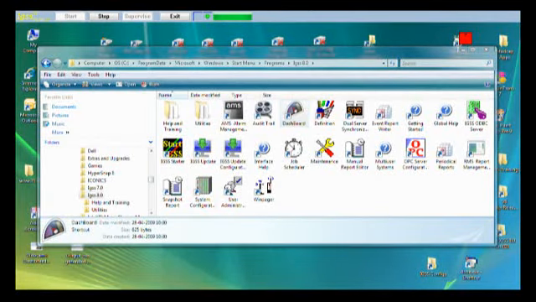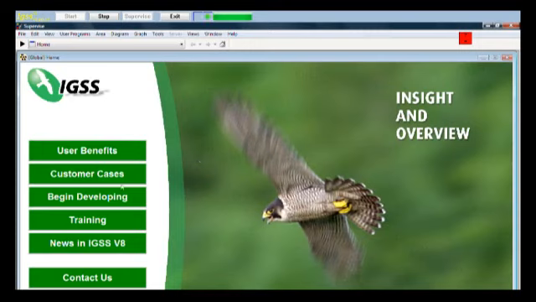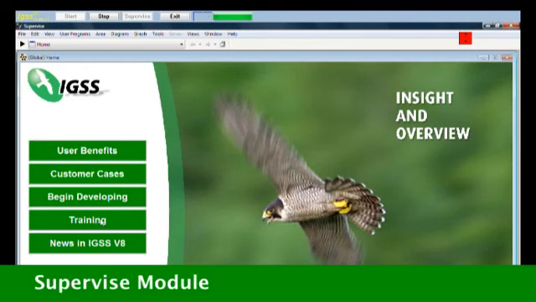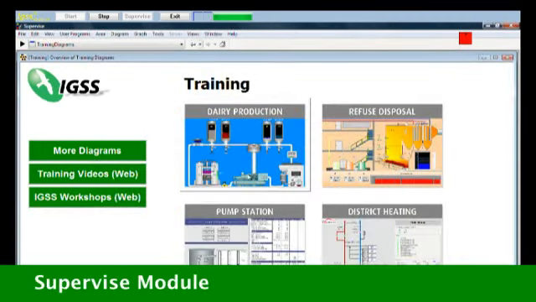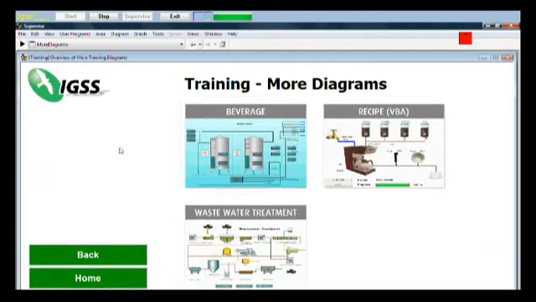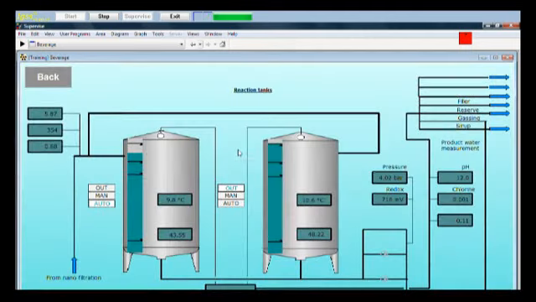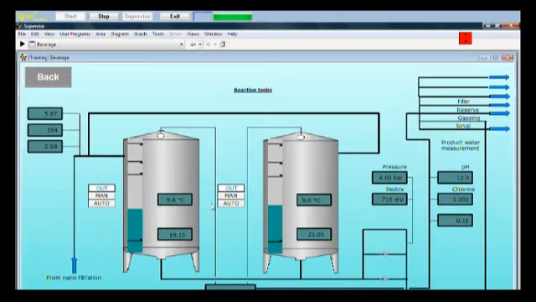First, we go into the Supervise module so that I can explain which diagram I want to use. We'll go into the area called Training. We'll go into More Diagrams, and we go into Beverage. Now, on the beverage diagram, we have tank 2 and tank 1 over here, and we want to put those into our dashboard because these are two very important objects on the beverage diagram, the tank levels.